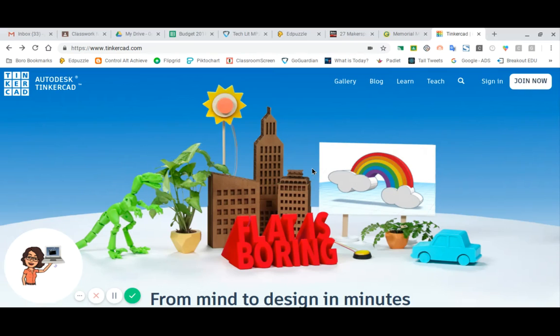We're going to use a program called Tinkercad to create your 3D digital design of your roller coaster. So this video is going to show you how you're going to use Tinkercad. First thing you need to do is create an account.